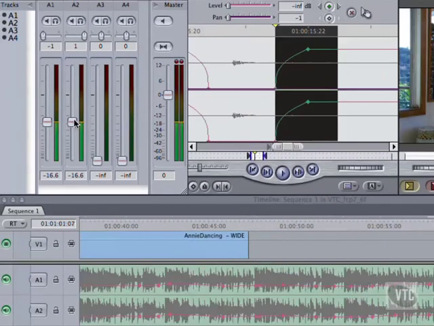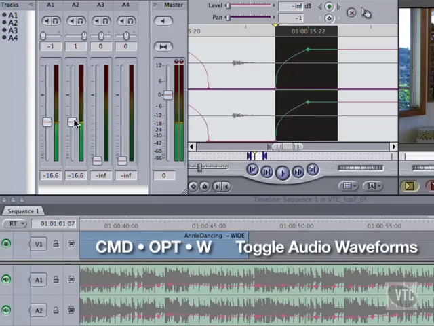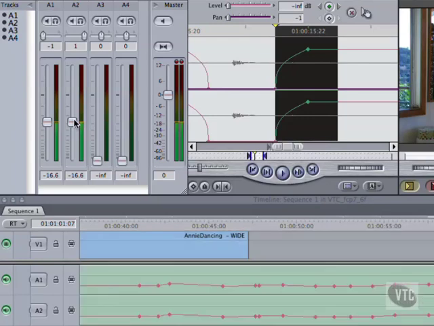The clip overlay now displays a new set of keyframes for tracks 1 and 2, which you can see more clearly by turning off Audio Waveform Display. Use the shortcut Command-Option-W. If you messed up, not to worry. You can record over your keyframes by taking another pass, or use any of the tools we've already learned to move and edit the keyframes you laid down.